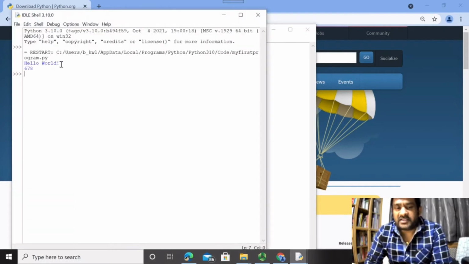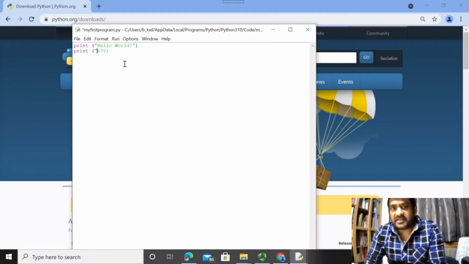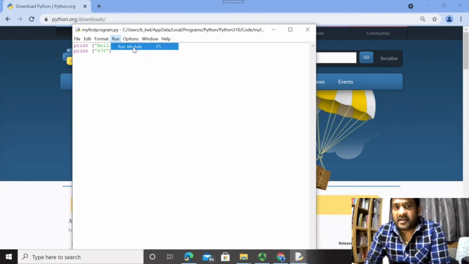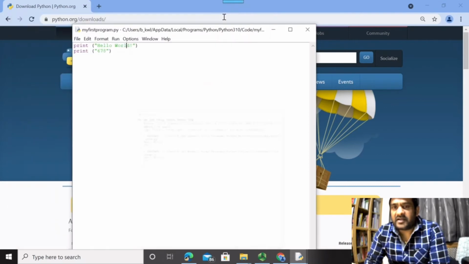One is outputting a string, the other one is outputting a number value, which I put without entering a string. If I want to, I can even enter a quotation mark to treat that as a string. It won't make any difference. Let me save it with Ctrl S and let me run. You would still see the same outputs. You won't see any difference.